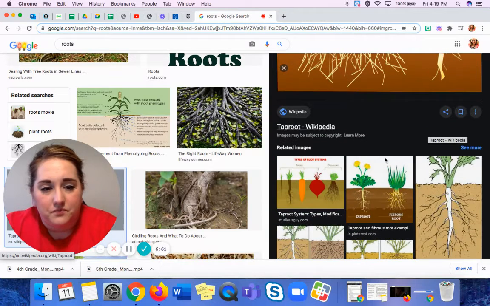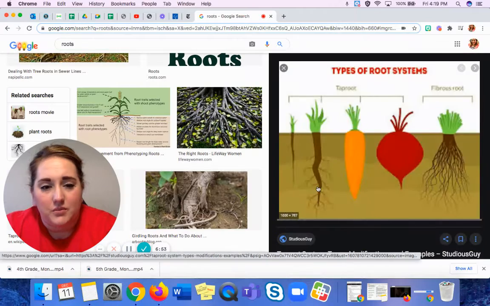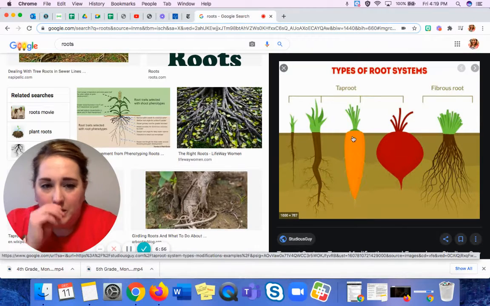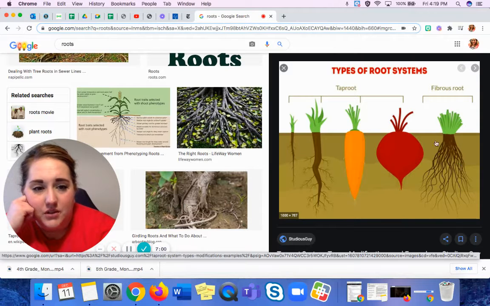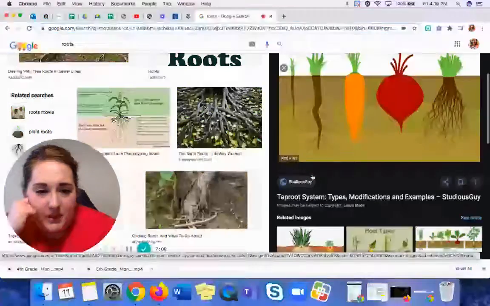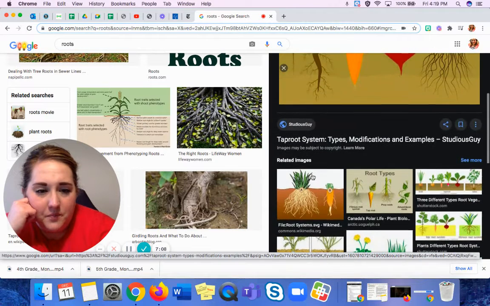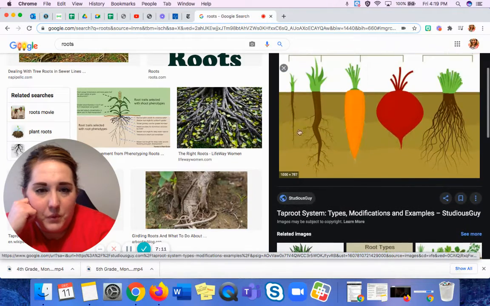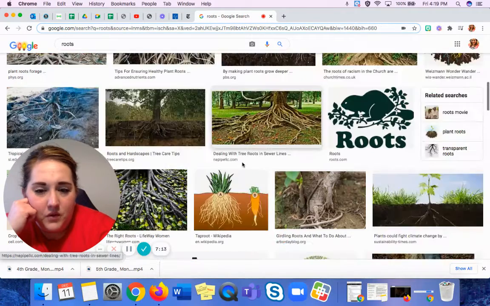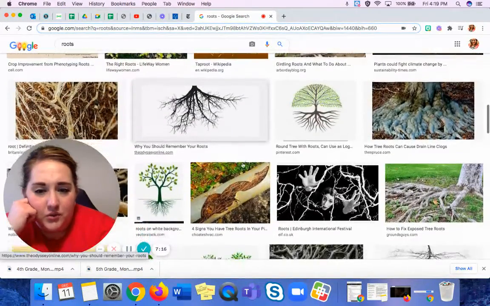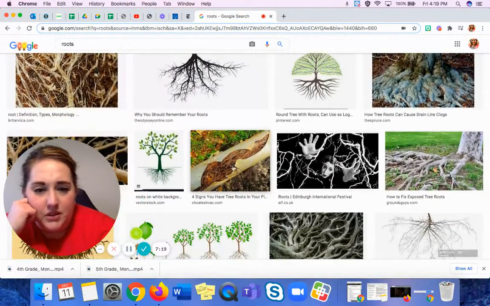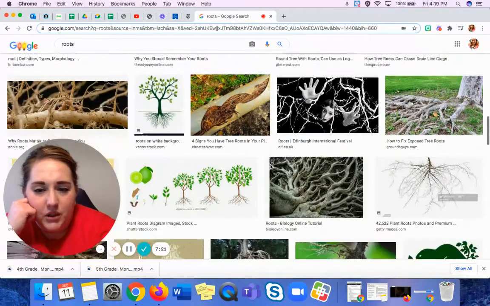Okay. So here's fibrous roots. Here's some more examples of tap root systems. Here's another fibrous root. So here's a beet, a carrot. I'm not sure what that is. Okay. And then another thing roots do, here's some roots that broke open a pipe.